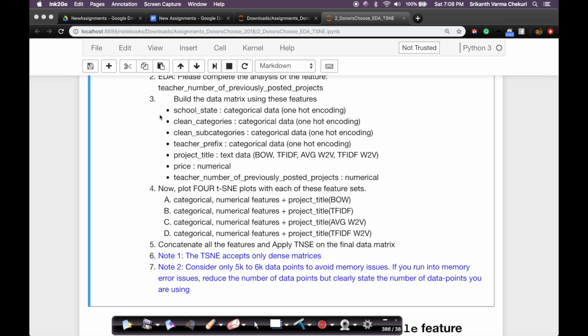We have a bunch of categorical features. We have school state as a categorical feature, which you can one-hot encode. We have clean categories, which is again categorical data. But given a project, you can have multiple categories. Let's assume these are all of our clean categories: category 1, category 2, category 3, category 4, category 5. Given a project, it can belong to category 1 and also category 3, right? So this will also be binary encoding, but multiple categories can be set to 1. This is for clean categories.